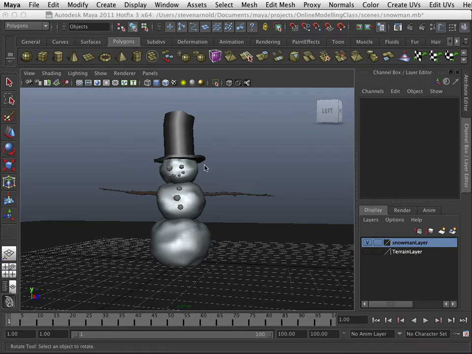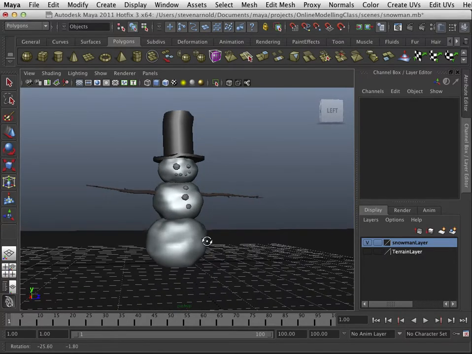Hello and welcome to week 6 of 3D animation and 3D modeling. This week we want to continue with our Snowman project, and this week we want to take a look at keyframe animation.